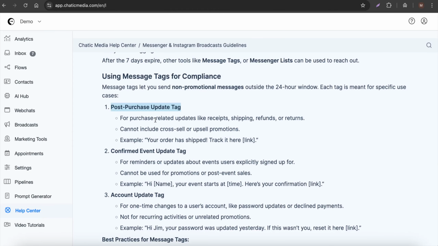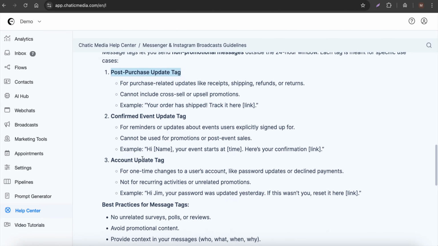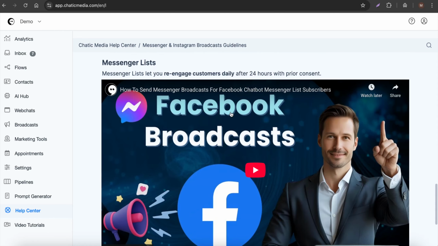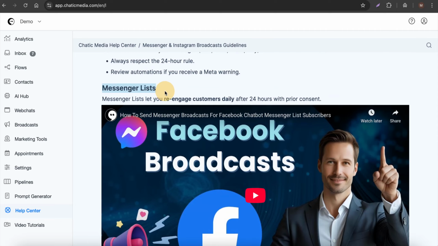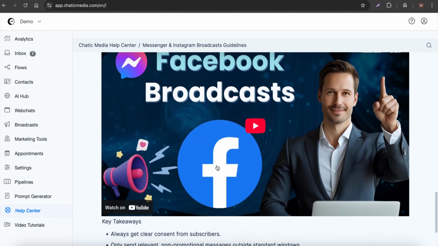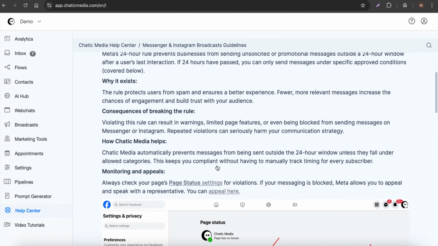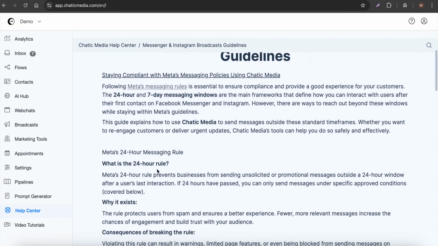In Facebook Messenger you can send any messages related to the order shipment through the post purchase update tag, and confirmed event through this tag. Likewise, you can also use Messenger list on Facebook to re-engage your customers after 24 hours, where you can even send promotion-related messages as well. But for the Instagram, you have only one option. You can only send a broadcast within the 24-hour window where they have actually sent you a message.